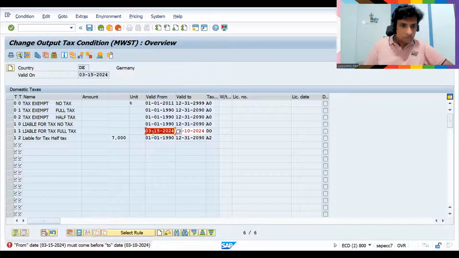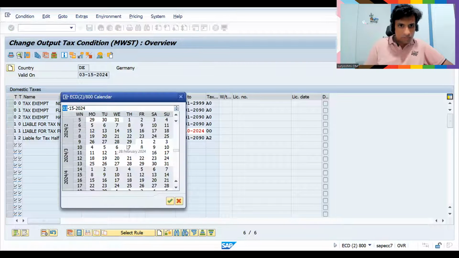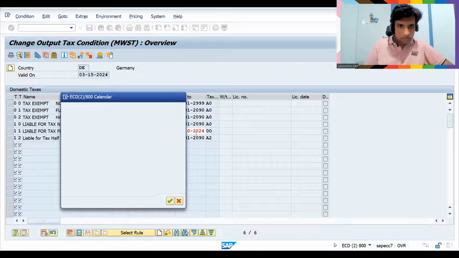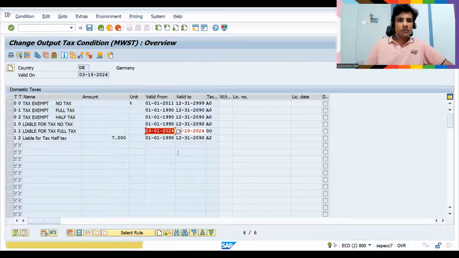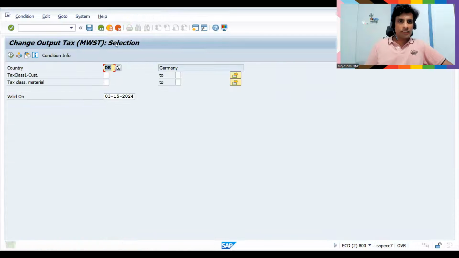Okay, what is this? I have chosen this one as 15th. Let me give it a try. And this one is something like 10th. Okay, so this is our condition validity.